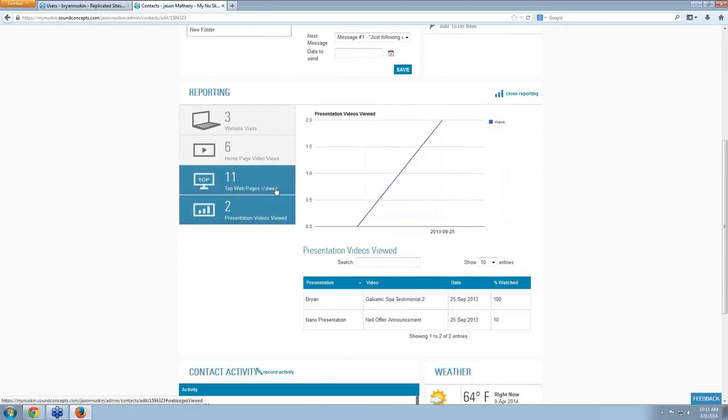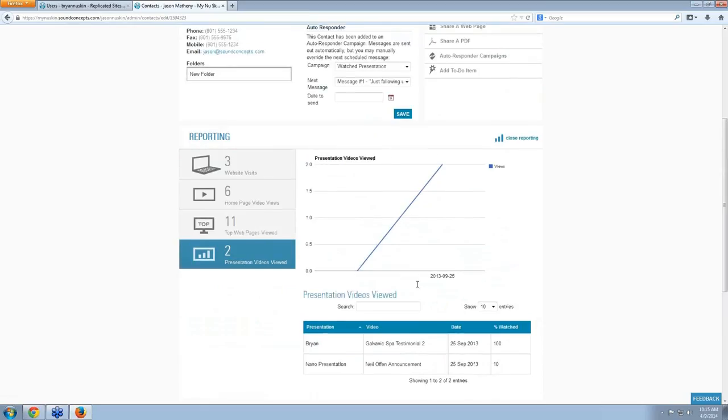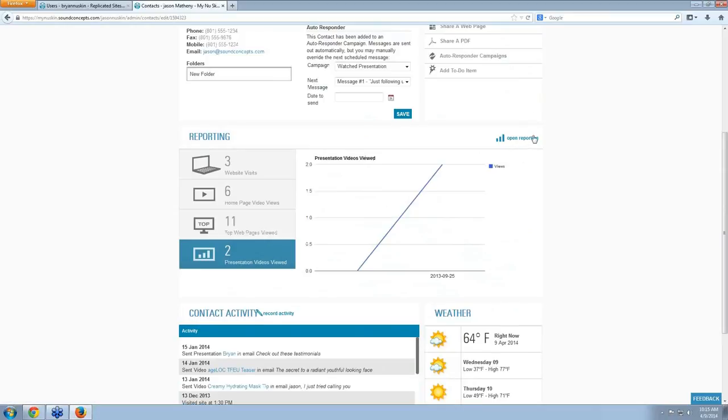Same thing with presentation videos that you send out to them. If you can include a presentation with any one of the emails or autoresponders that you're automatically emailing out based on somebody's visit to your website, you can see when they watched it, what videos were a part of that presentation, what the presentation's name was, and the date and time, and of course percentages. And that's going to be reporting, and you can get the specifics by opening the reporting over here.